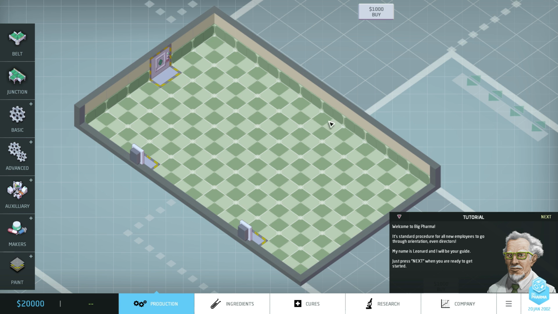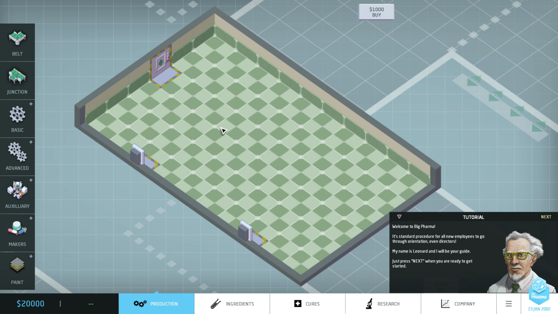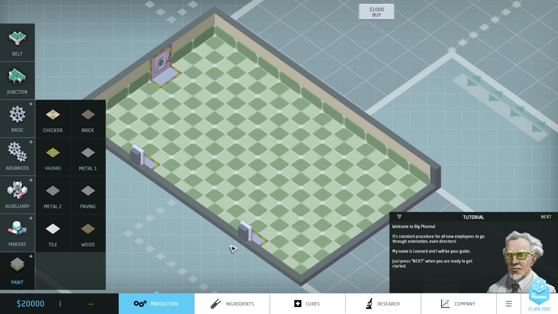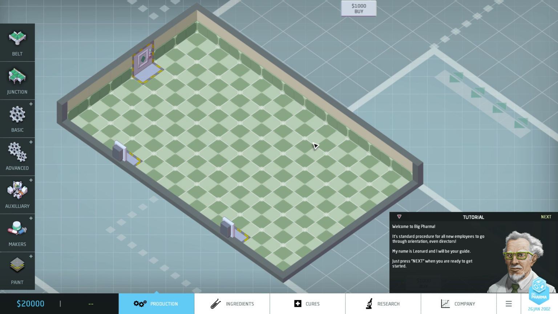Oh, another little cool thing, look, we've got green tiles. I fancied a change, so I made the default color green. I think at the moment you can paint things yellow, you can't even paint things green, but they're green tiles. This paint tab is going to be expanded. It's going to be full of different stuff, but I just haven't got around to doing it yet. So this is Leonard. He teaches you how to play the game.